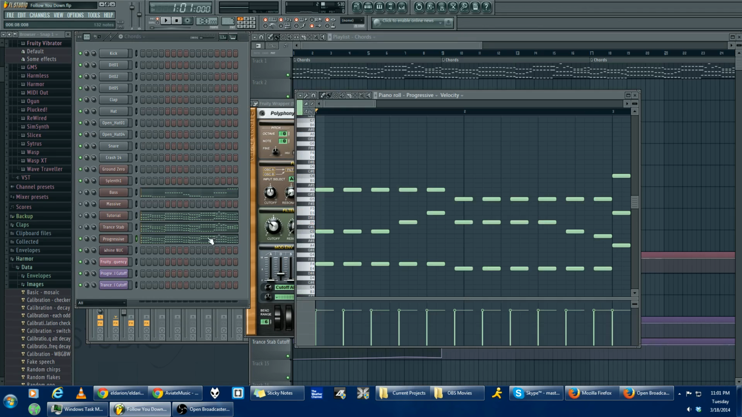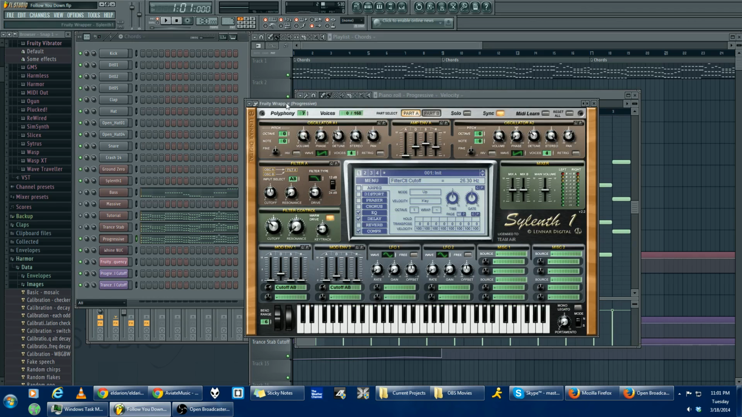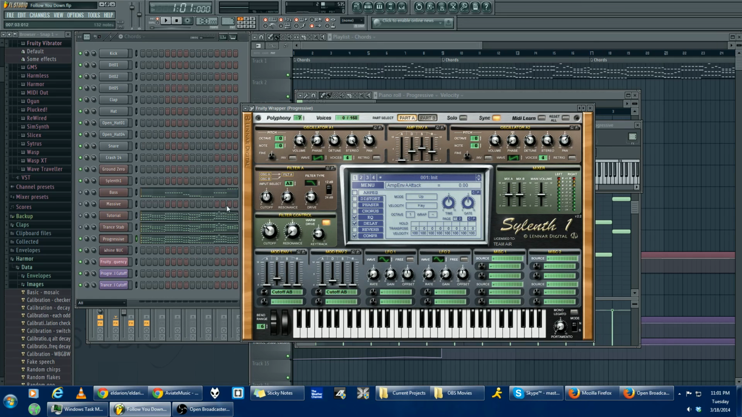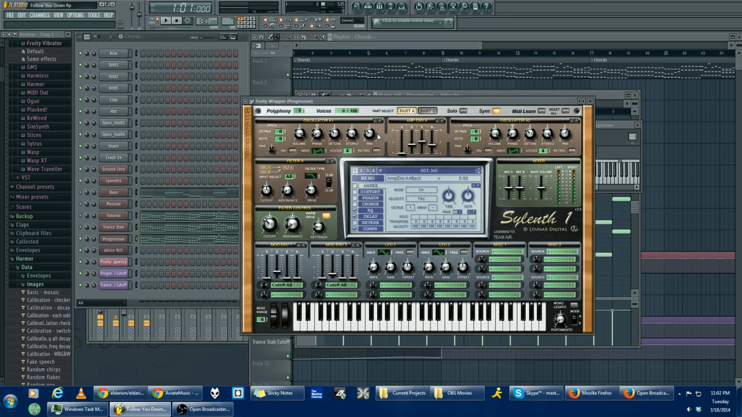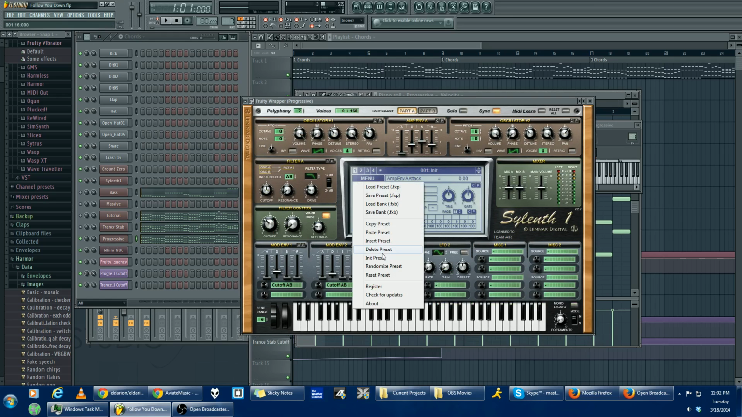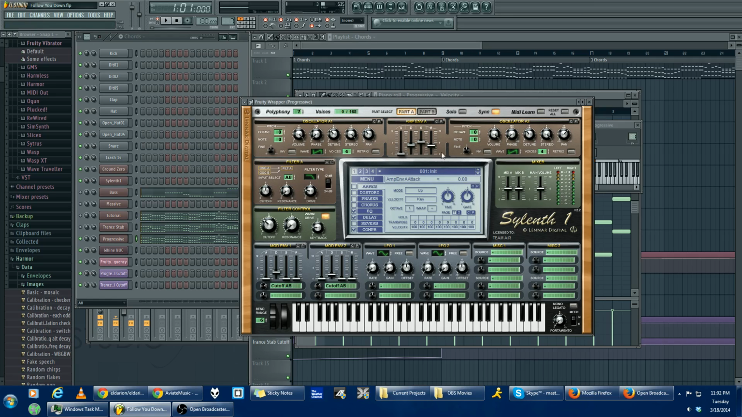Alright, so I already have the chord progression loaded into the pattern here. Yeah, and that's what you just heard. So you want to load one synthesizer instance, and make sure you go to menu and hit init preset. That'll reset everything, so it'll be easier to put in the settings. Alright, so without further ado, I will go into the settings themselves.